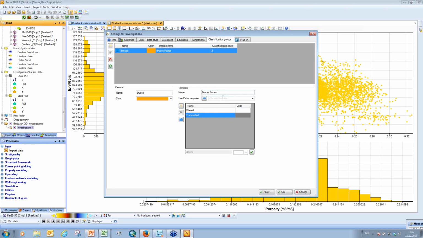And here I can pick up a Petrel template or define a new one, for example, and I can use whatever system I want here. I could say sand or shale, sand, shale, carbonate. I could say pay versus non-pay, or in my example I'm going to say good versus bad, and then just press OK to create that.